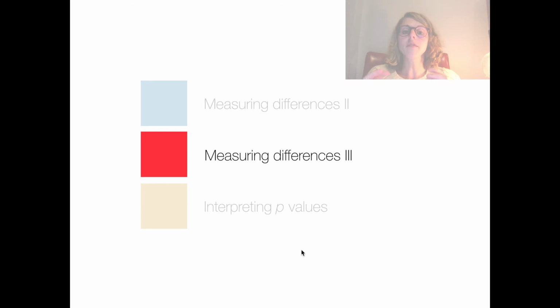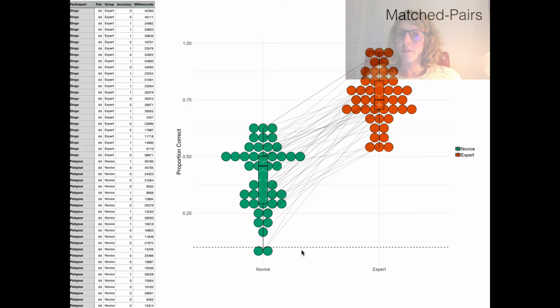Next, I wanted to briefly touch on scenarios where we're not just dealing with one variable, but more than one independent variable. So we've dealt a lot with cases where we're comparing two different means or more than two different means across one particular factor.